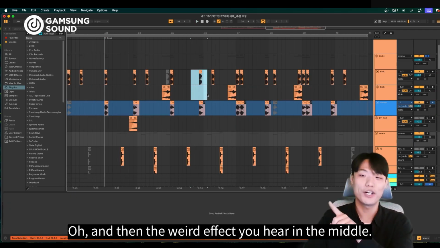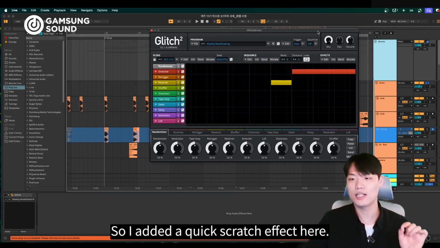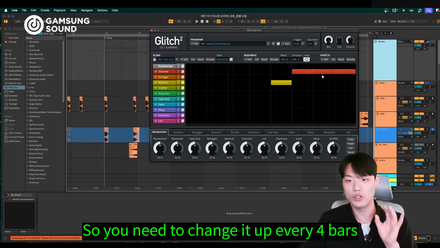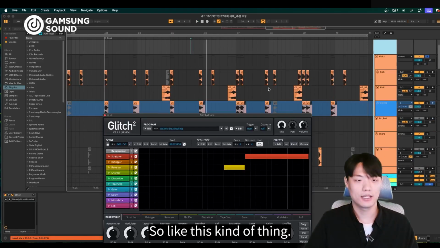Oh, and the weird effect you hear in the middle is from a plugin called Glitch. So I added a quick stretch effect here, since the track usually repeats every 4 bars, right? So you need to change it up every 4 bars, because no one wants to hear the same riff again and again. So like this kind of thing.